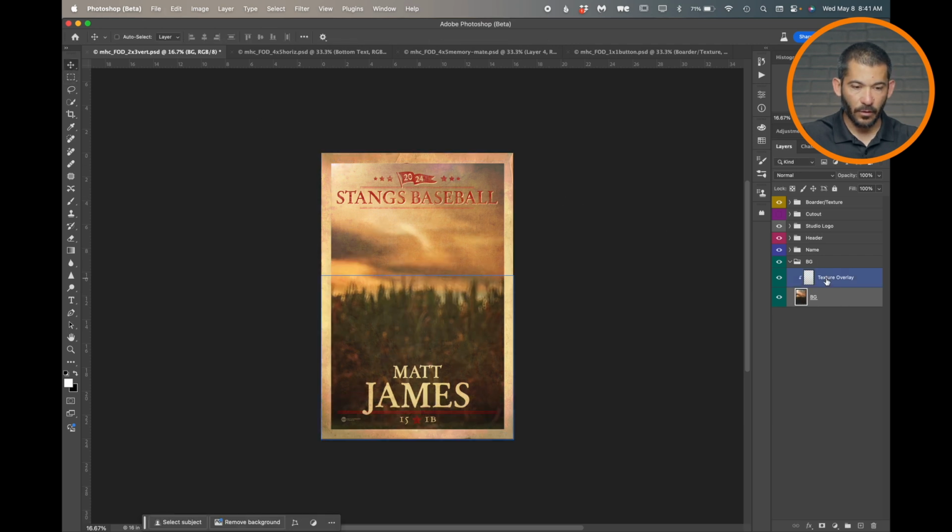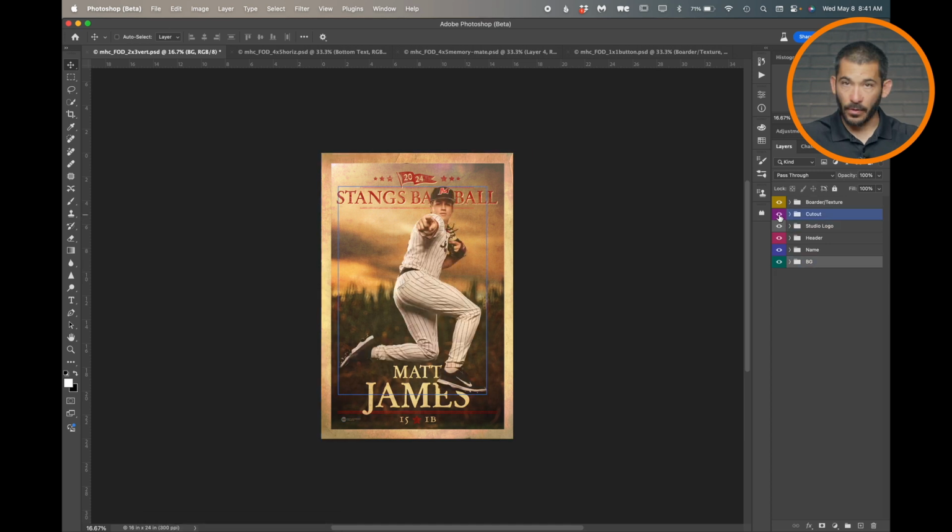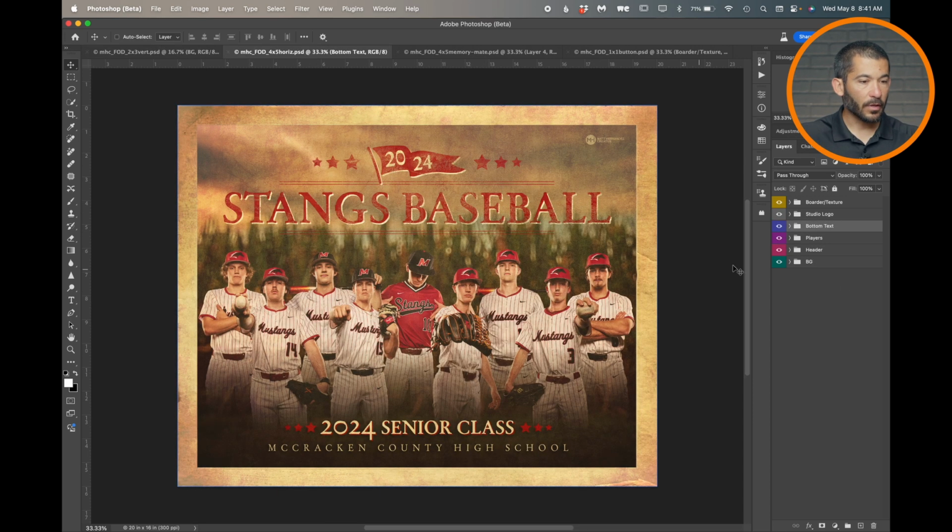All right, press Command Z to go back, and then we've got a texture over the top of it too. All right. Okay, so that's it for the individuals. There are several different sizes, but they all work the exact same way. All right, so let's go to one of the group pictures now.